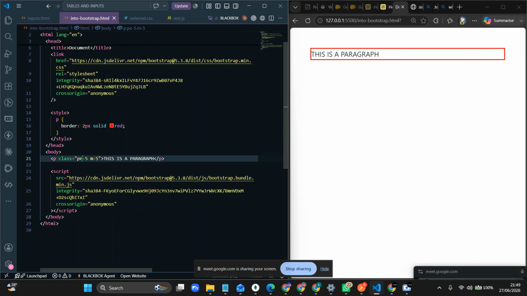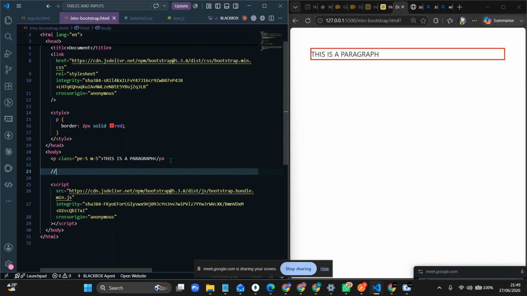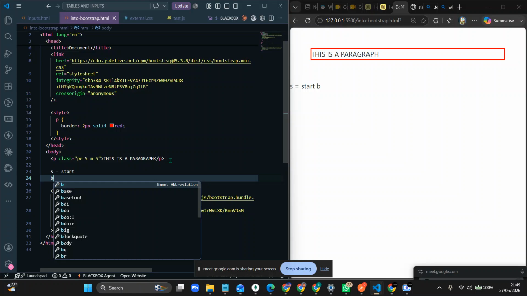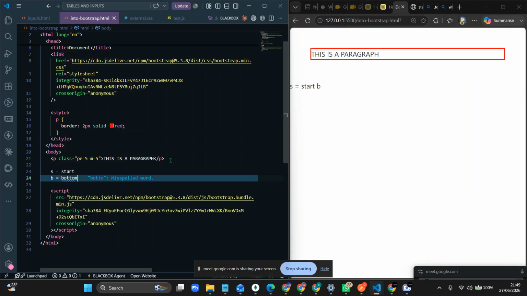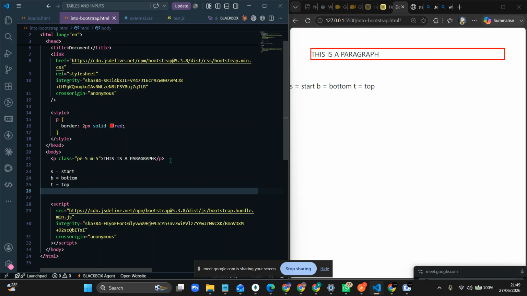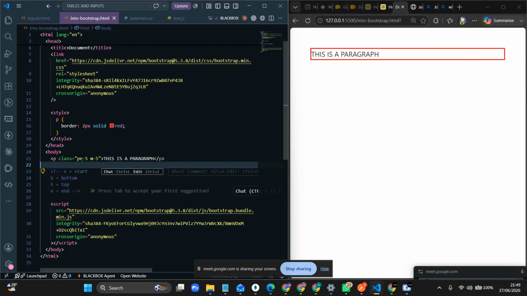I hope you understand. So we have four values you always use when doing things all around. We have S for start. We have B for bottom. We have T for top. And we have E for end. So I'm going to comment this out here. I'm going to comment this out here. Okay, it's commented out.